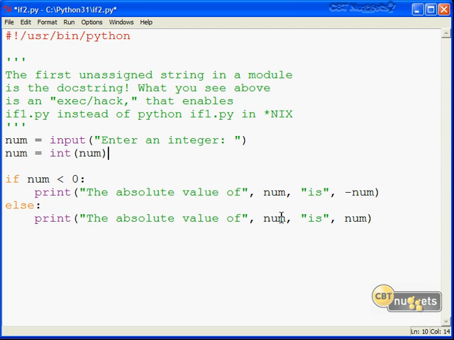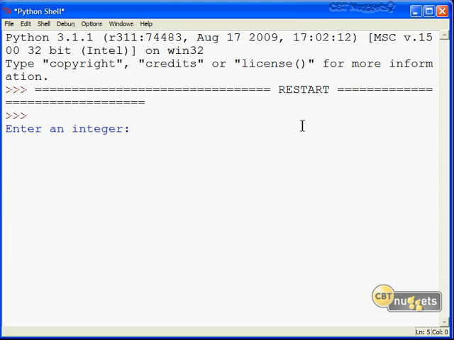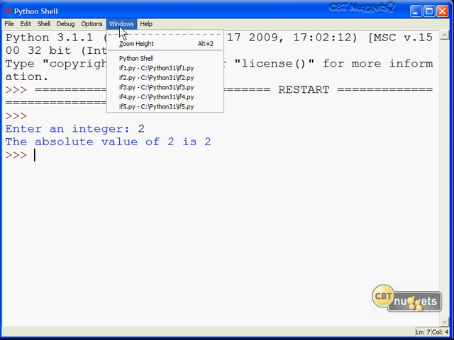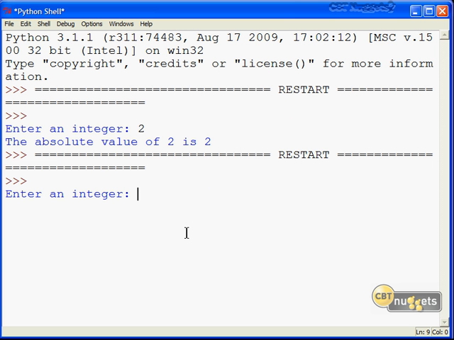Now, if you're thinking like a computer scientist, and if you're thinking like a Python programmer, you're already thinking of things like, well, what if a user puts in a float? What if a user puts in text rather than a number? Let's open the run prompt and run this module. It asks us for an integer. First, let's do the positive case. Absolute value of 2 is 2. No big surprise there. Let's run it again. And this time I'll do -4 as my integer, and sure enough, the absolute value of -4 is 4.